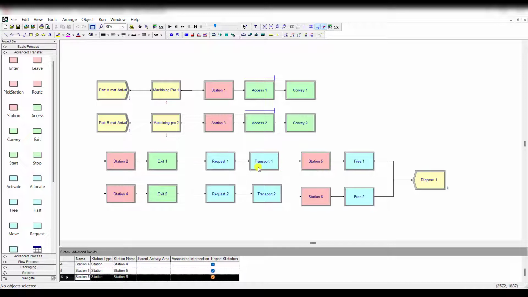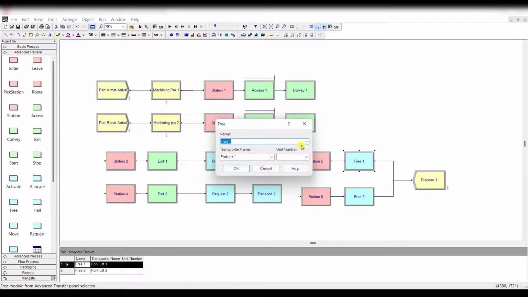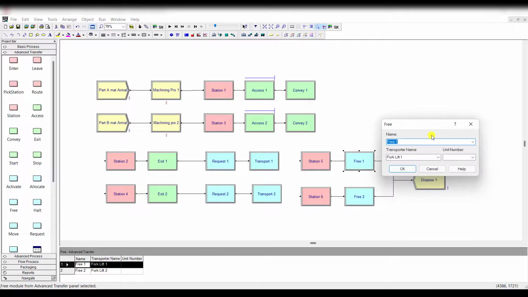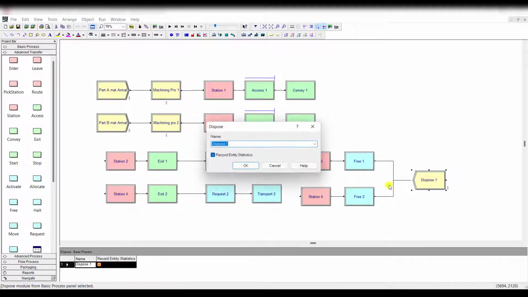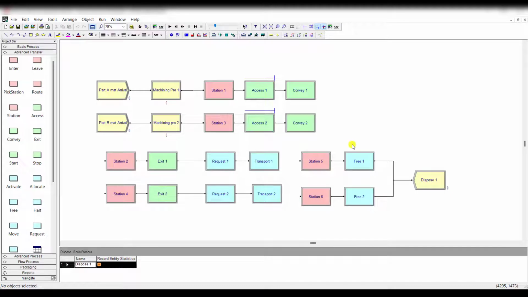transport module. As the transporter module delivers the part from this station to this station, after delivering the part to the destination station, you need to free the transporter so that it can repeat the same process. So you have to use the free module again from the advanced transfer panel. Here use the transporter name which you are going to free, that is forklift 1, and in this case forklift 2, and then finally entities dispose of the system.